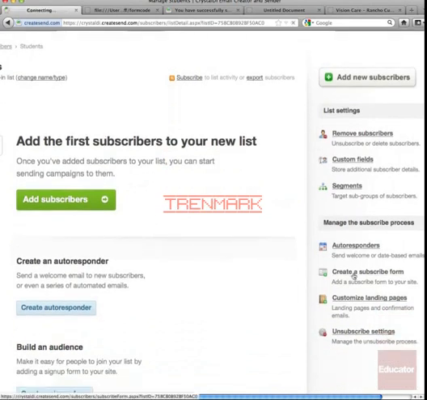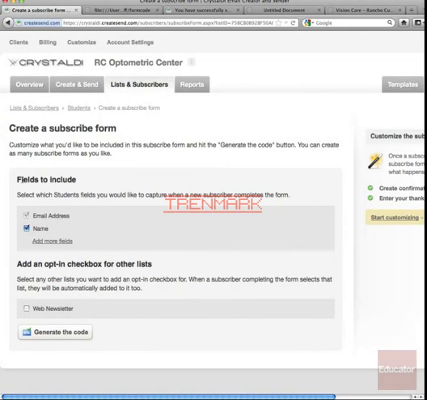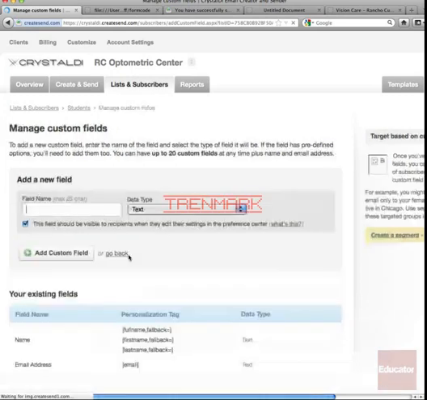I create a subscribe form. With the subscribe form, here it lists fields to include. I can put email, name, and if I want to add more fields, I can do that, although I wouldn't add more than three fields. You may want to add, let's say, relationship. In other words, how did I get to know you? Or let's write it out: how did you find out about us?